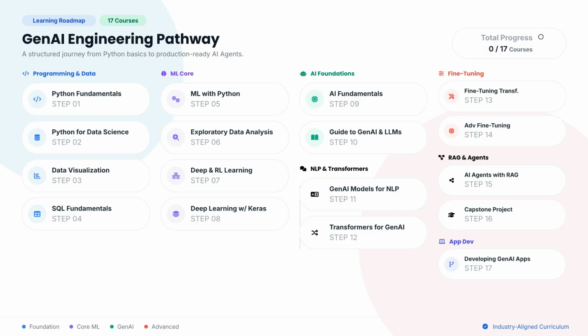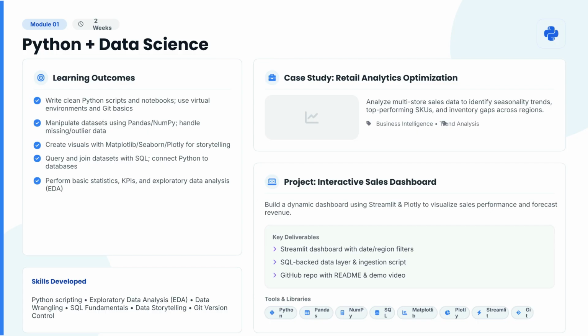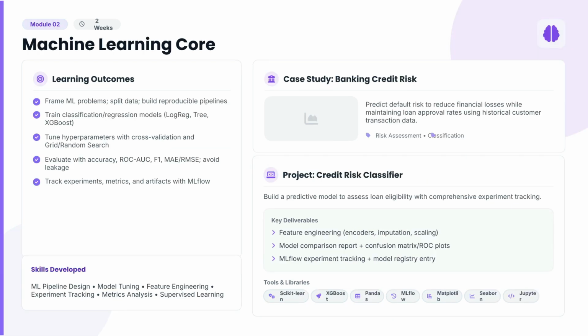The GenAI Engineering Pathway is a structured journey with 17 courses. It takes you from Python fundamentals through core ML and advanced GenAI topics, culminating in RAG and AI agents. Module 1 focuses on Python and data science over 2 weeks. You'll learn Python scripting, data wrangling, and SQL fundamentals, developing skills like data storytelling, and using tools like Pandas and Streamlit. Module 2, Machine Learning Core, teaches you to frame ML problems, build reproducible pipelines, and train models like XGBoost.